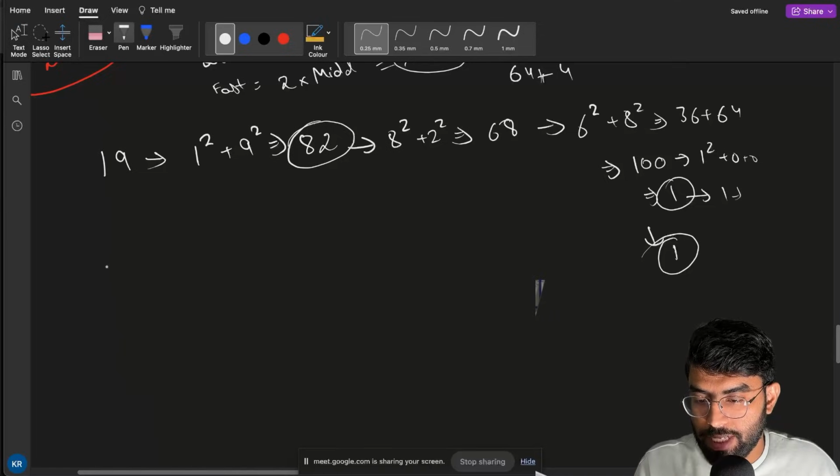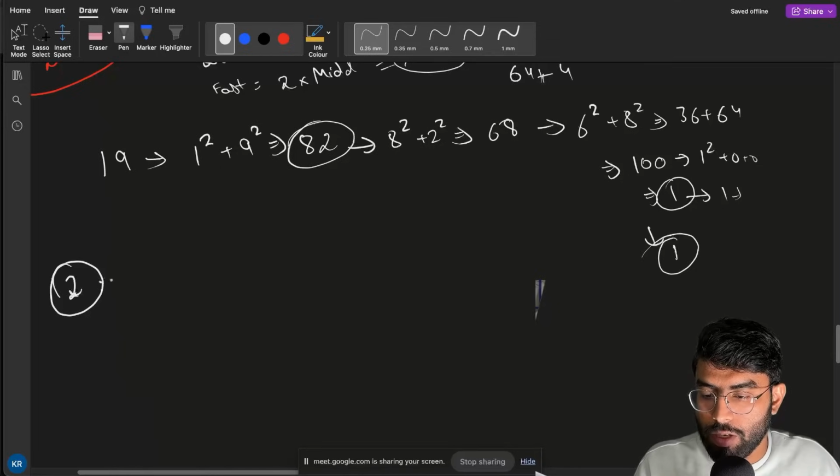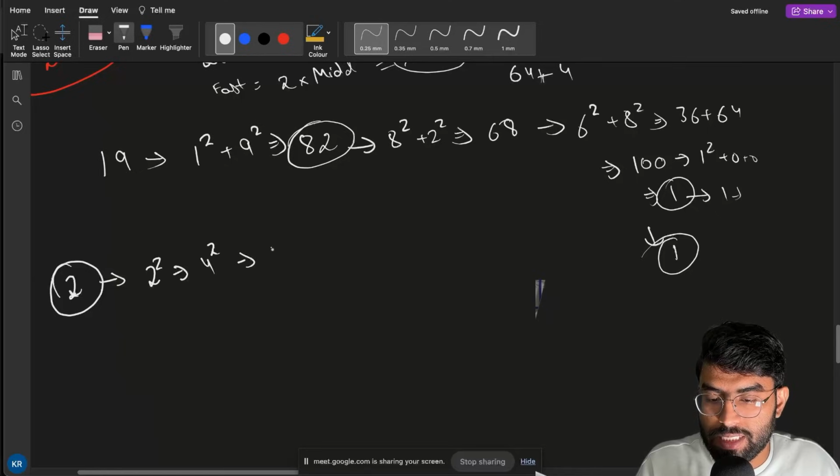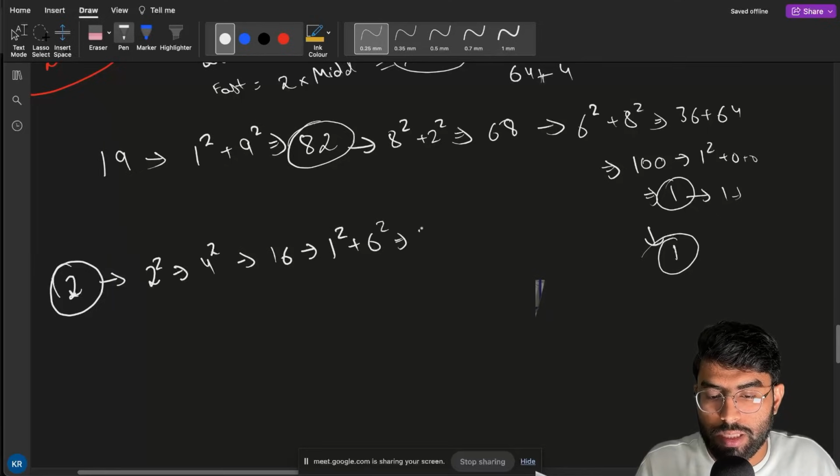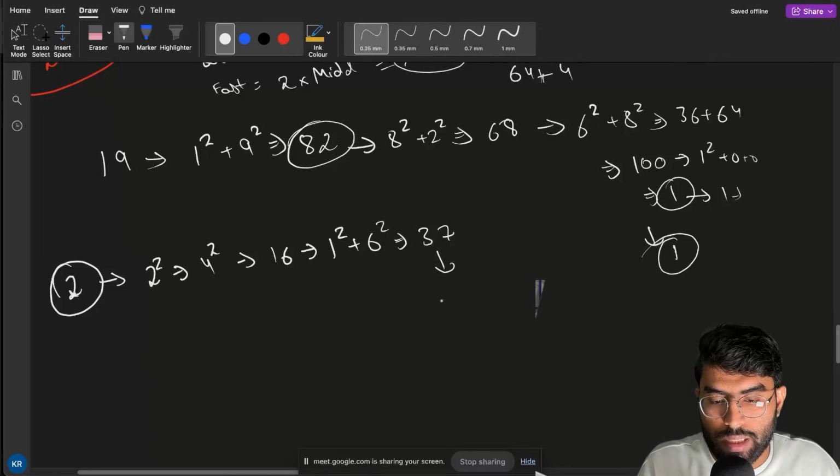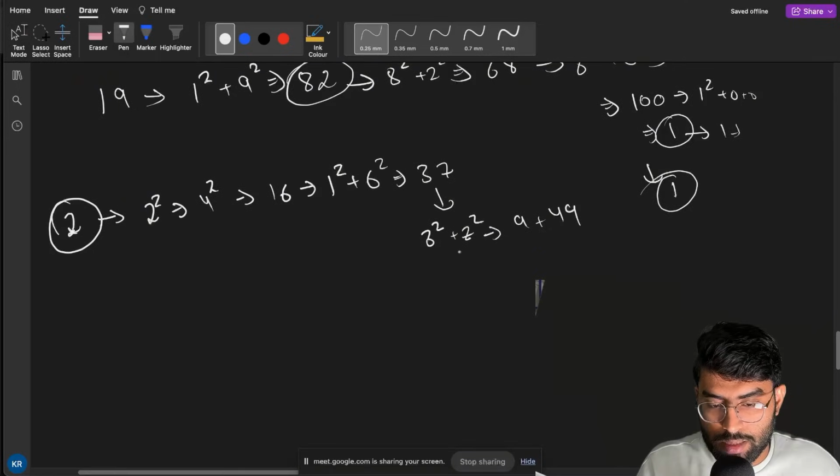And let's say we have one more example, that is 2, right? Now what is the square of 2? It's 4, right? Square of 4 will be 16. For this it will be 1 square plus 6 square, that is equal to 37, right? After 37, what is the value? It will be 3 square plus 7 square, 9 plus 49.